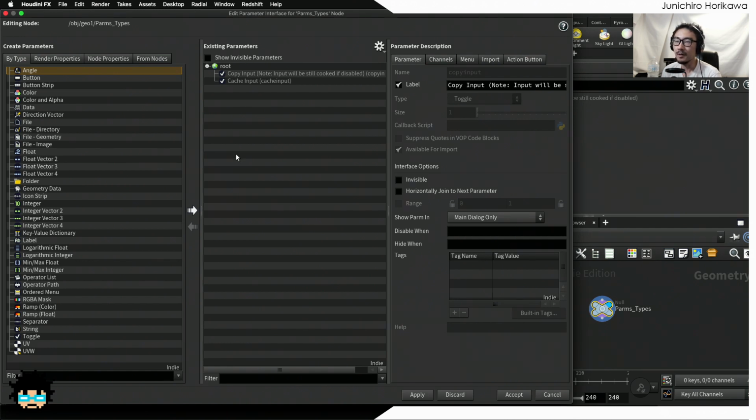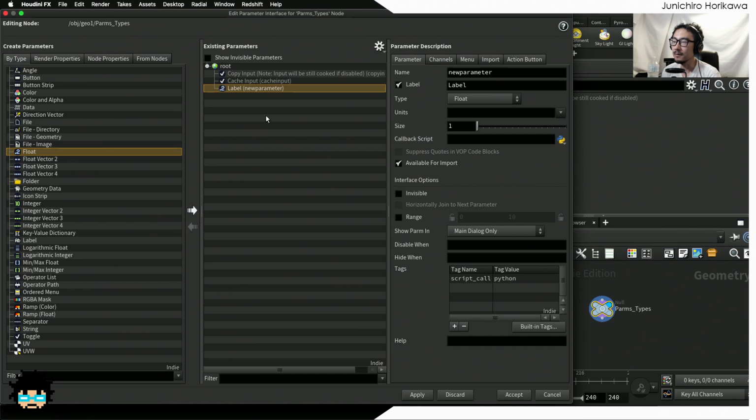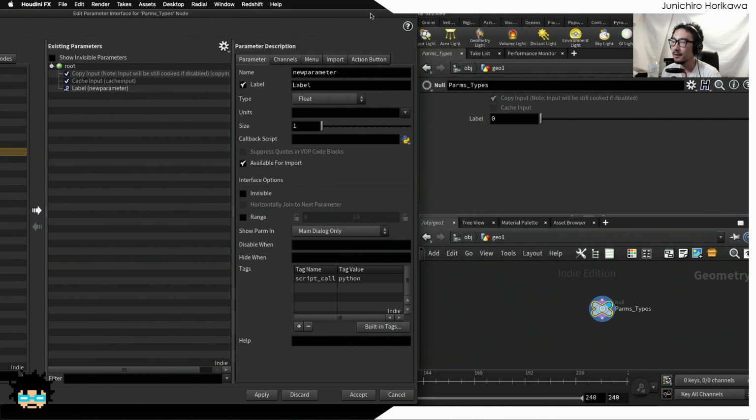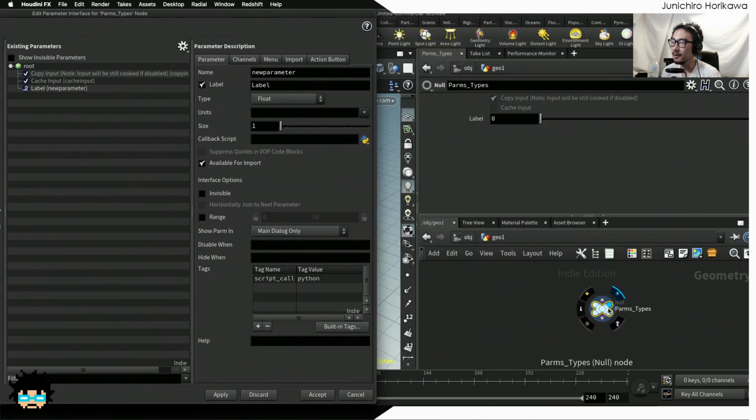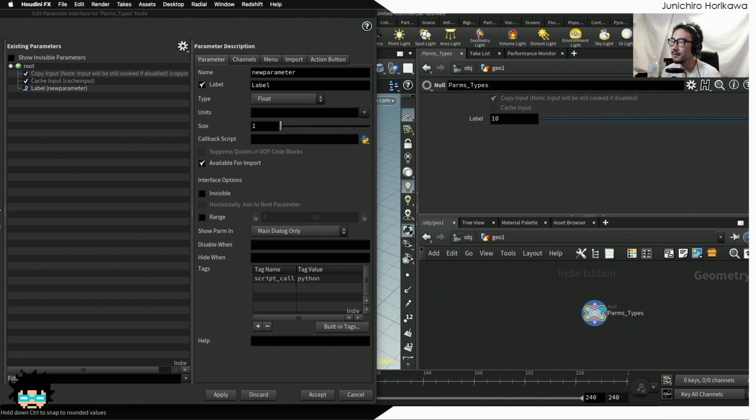So let's try to do that by dragging and dropping this float parameter first, like this. Drag and drop this float from the left to the middle, and then click the apply button. Then if you check the parameter window for this null node, you see that the new parameter has been created with a slider, and by changing the slider, the values in this channel box are changing like this.